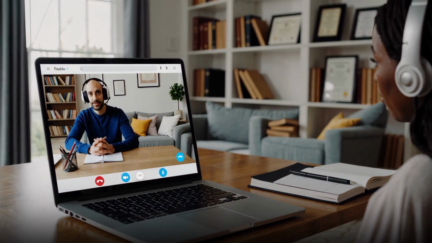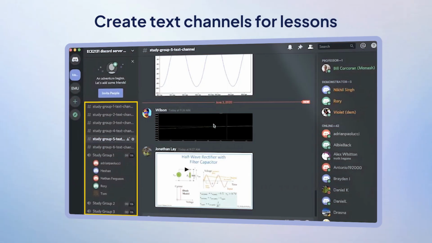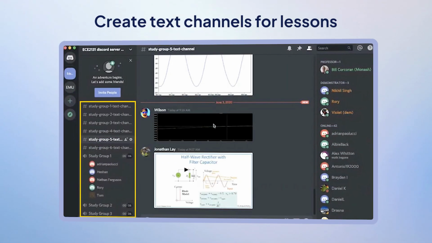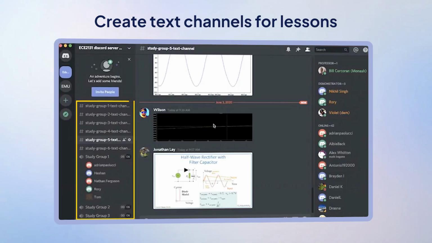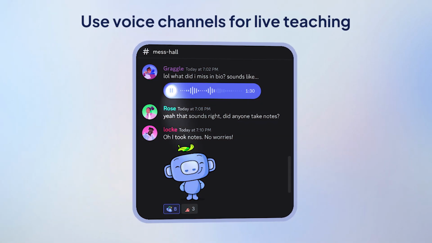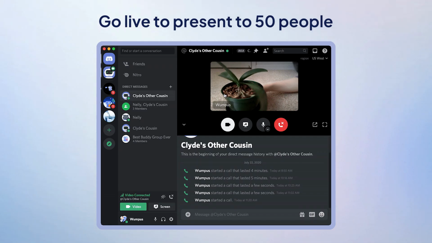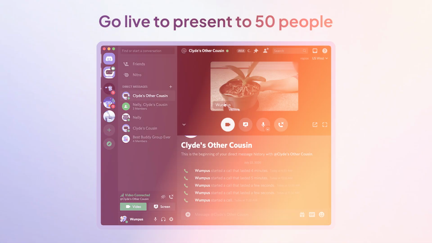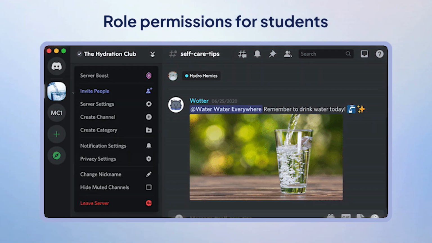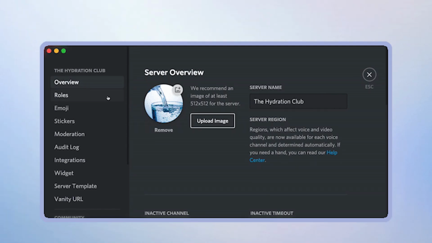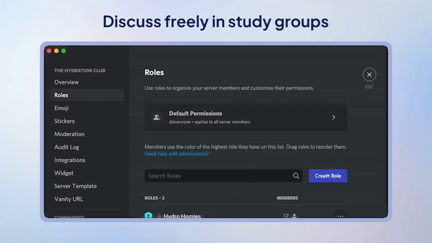Finally, hack number 7, use Discord for education. If you're teaching or running workshops, Discord works pretty well. You can create text channels for lessons, homework help, or study groups. You can also use voice channels for live teaching sessions or Q&A hours, and go live to present to up to 50 people at once. You can further set role permissions so students can't post in announcement channels but can discuss freely in study groups.